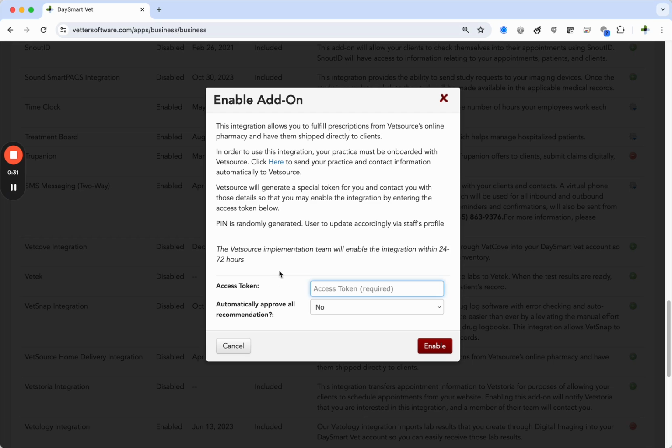So to let them know that you're interested in it, you'll just click this little link here, and that will send an automated email to the support at Vetsource. It'll have your clinic and contact information, and they'll look at it and they'll create your token for you. If you're not a customer yet of Vetsource Home Delivery, they'll have one of their reps reach out to you to help onboard you. So then we'll make sure to get your token, and then you can just enter that in there once you have it. Now, you might want to be a little bit patient, and it could take 24 to 72 hours for that turnaround time, but they will help you as soon as possible.